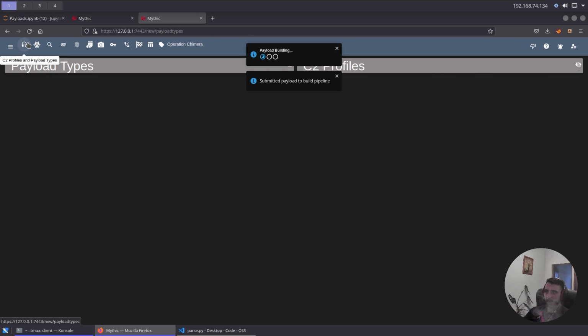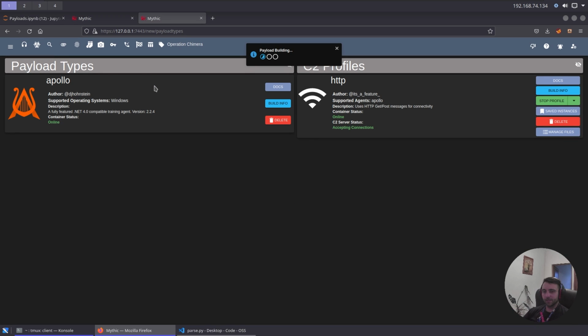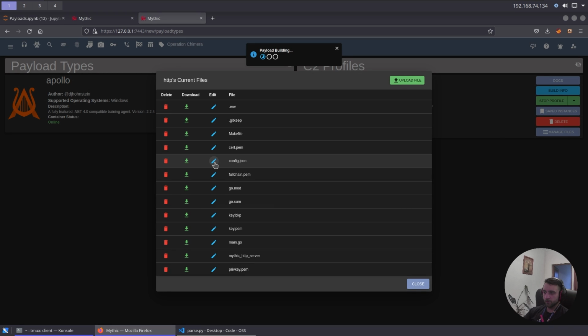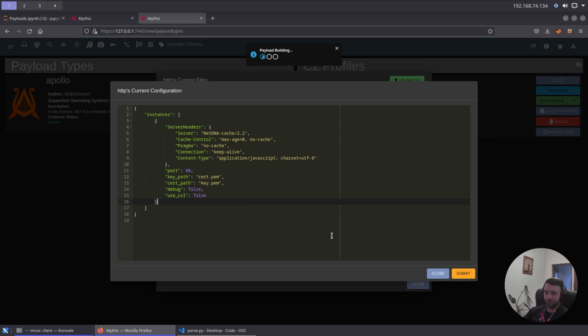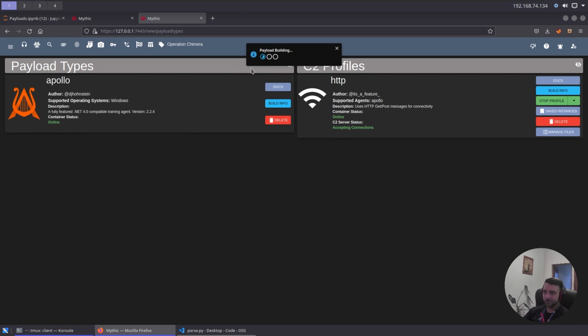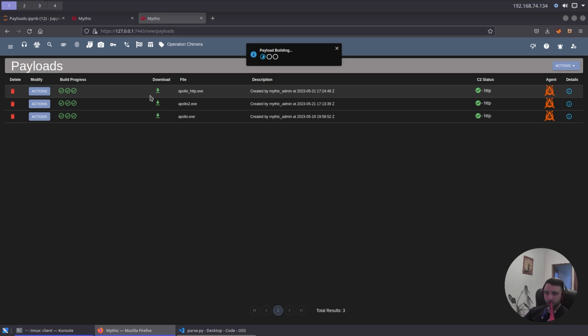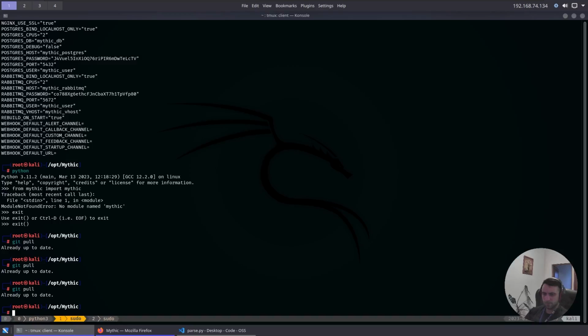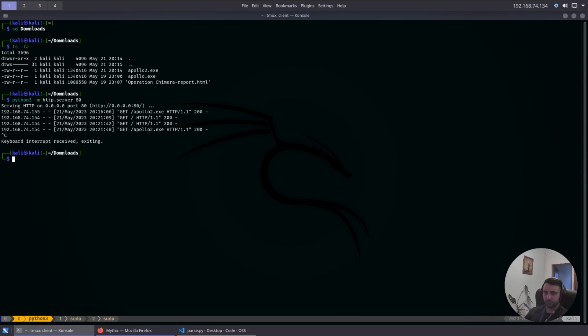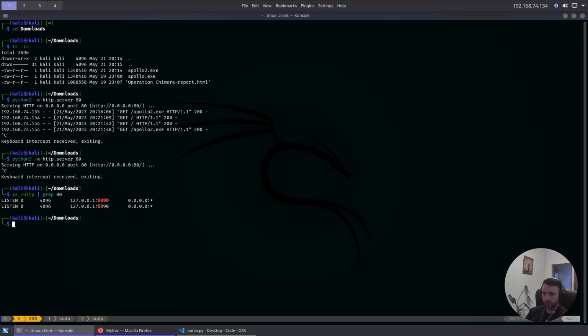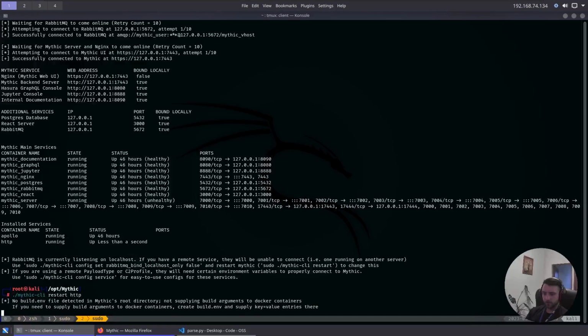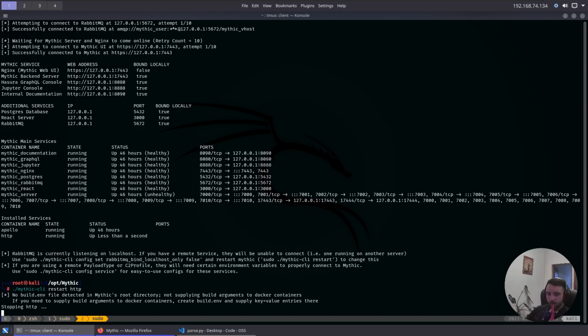The payload is there, and by the way, the actions of me editing the HTTP config file can now be done from here. So under manage files, I can go to config.json and edit it from here, which is super nice. Now the payload should be done by now. It is, but now I believe that we need to stop the server, because we can't listen on the same port that Mythic is, or at least I'm not sure we can. So let's try to restart the HTTP again, because I think we bugged it out with the Python HTTP server.